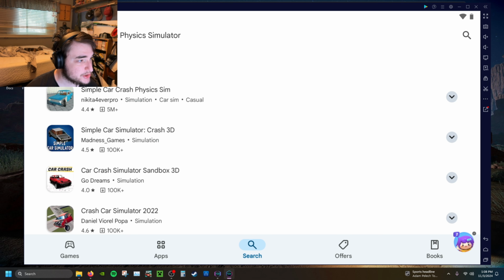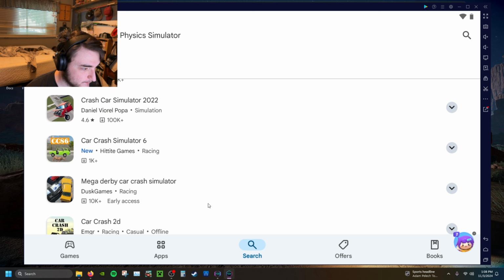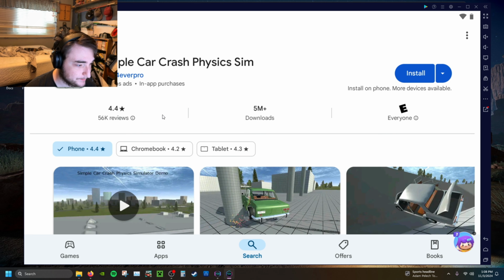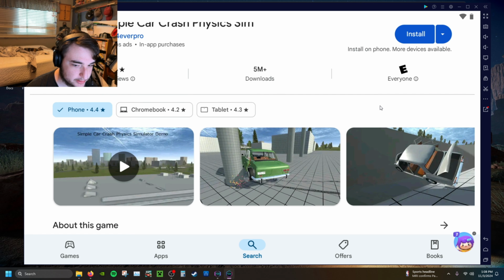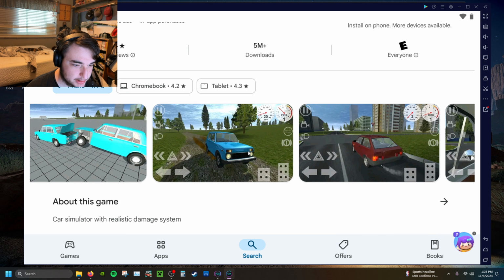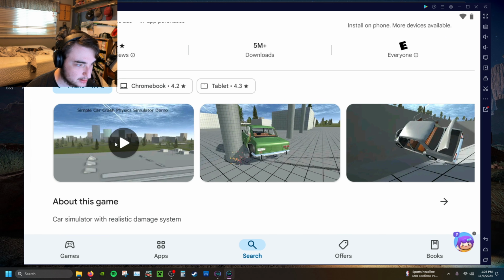If we search up the name of the game, you can see there are quite a bit of games that have similar names, probably trying to replicate BeamNG Drive's soft body physics, but we're obviously going to be checking out this game right here, Simple Car Crash Physics Sim. Apparently this is a little bit older of a Playstore game, and it's supposed to feature realistic crash physics as well as realistic suspension.